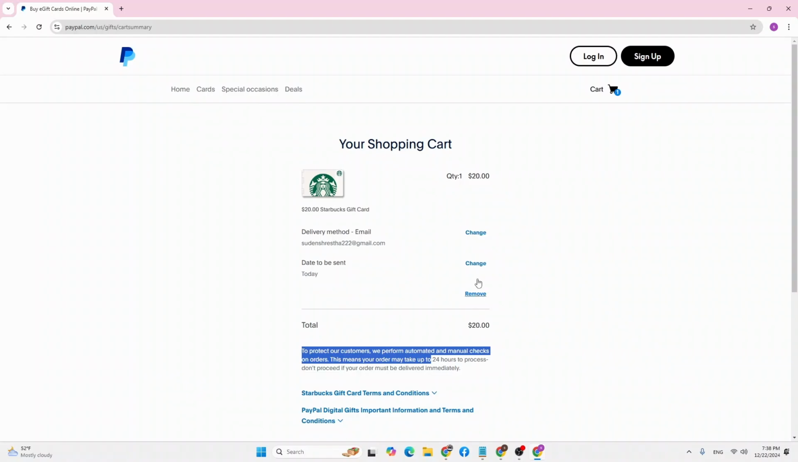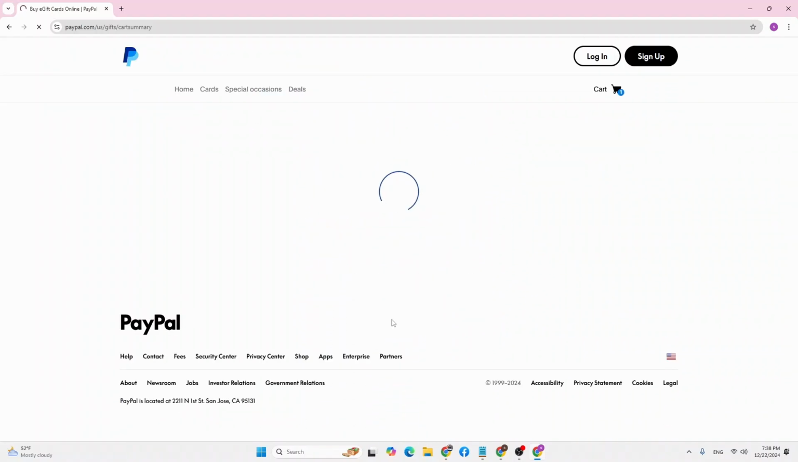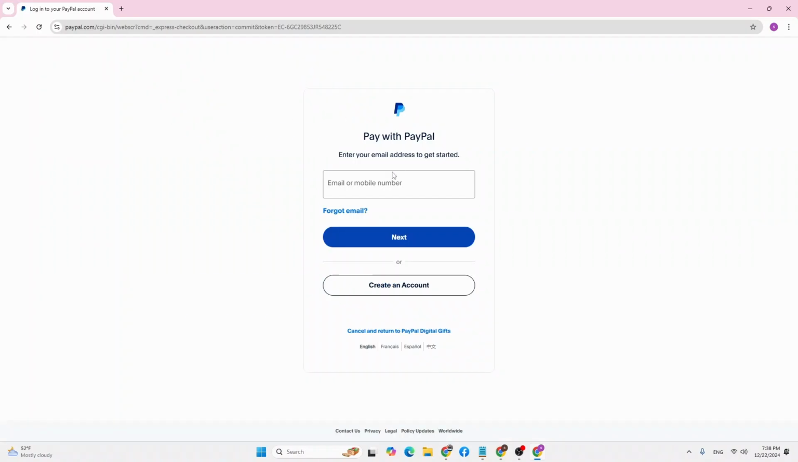After going through all of these details, click on the buy now button over here, and then you'll be redirected to the login panel of PayPal gift cards. So enter the email address of your PayPal account over here, whichever it may be, proceed through the login and make the payment from your PayPal account, and then that gift card will be sent to the person whom you had sent it. With that being said, this is how to send a Starbucks gift card from PayPal.